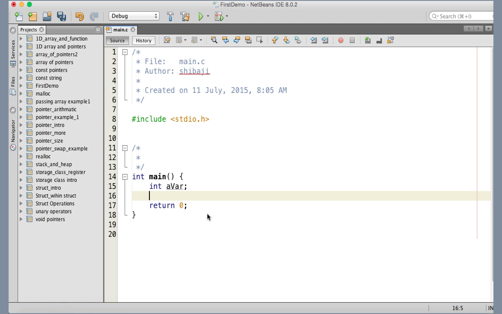So when the program is compiled, the compiler writes necessary instructions for the operating system to reserve 4 bytes of space with the name avar. And later on, when we use this avar, that particular space is assigned the value. Say if I am writing avar equals 5, then 5 is going to be assigned to that particular space which is allocated at runtime with the name avar.